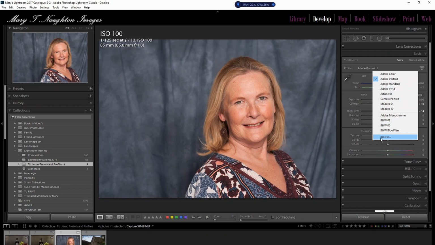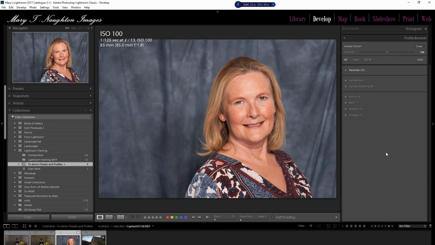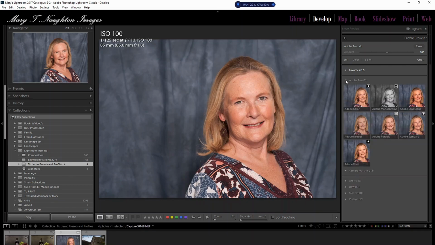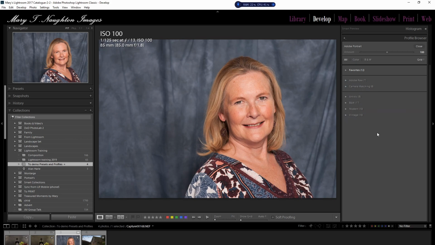And down at the bottom of the list it says browse, so you can either hit browse here, or you can just come over and click on these 4 little squares, and it will open up your profile browser. Now this will look different in some cases when you open it up, because some of these panels may be open, some of them may be closed when you first open it.